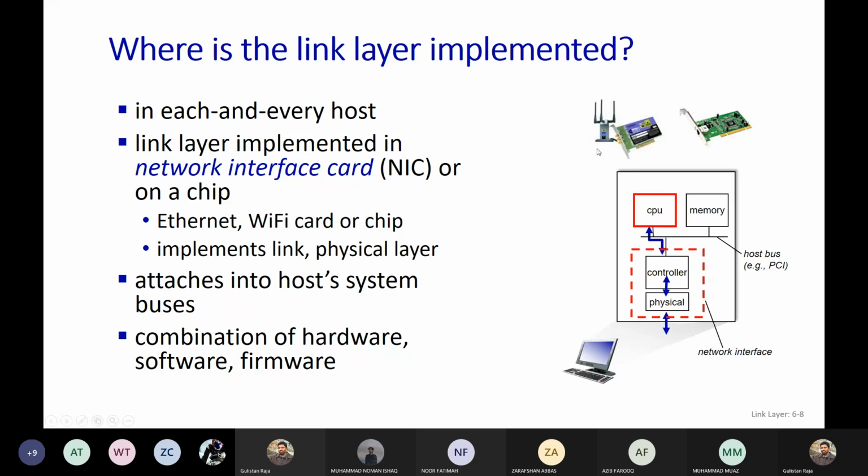And initially when desktop systems came in, we normally had a NIC card which is inserted in a PCI slot. But these days they are embedded as a chip. These NIC cards implement Ethernet, and it can be a Wi-Fi card or chip. And what is the implementation inside it? They implement the link layer and physical layer.